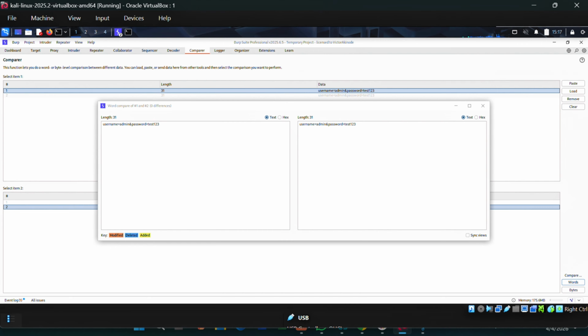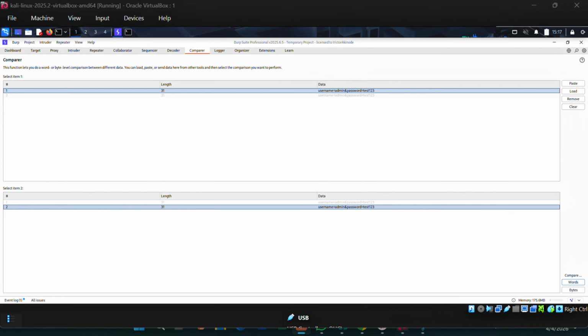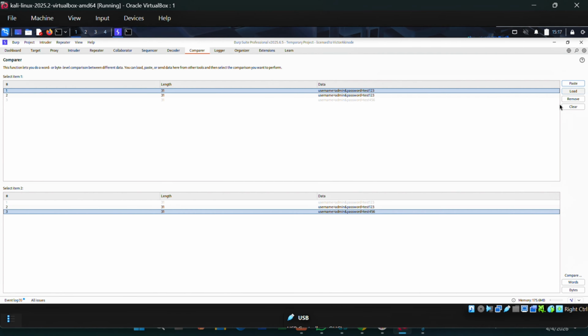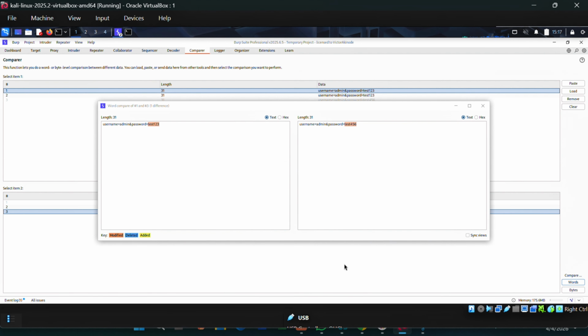If there are things that are different, the Comparer will show exactly what changed between the two items, and this can help us to identify how the application responds to different inputs. So what we can do is to change the text we entered, or should I say the request. Let's try to paste this again. Now we can compare between this and this. You can see that this is having test456 and this is having test123. Let me compare at the word level, and you can see that we're having some changes here. We're having test123 here, and we are having test456 here. That is the difference between the two.